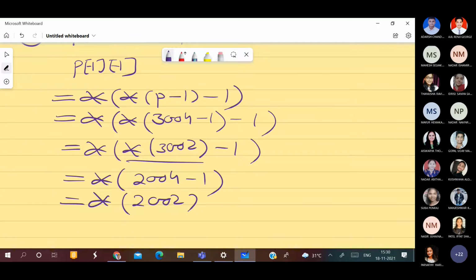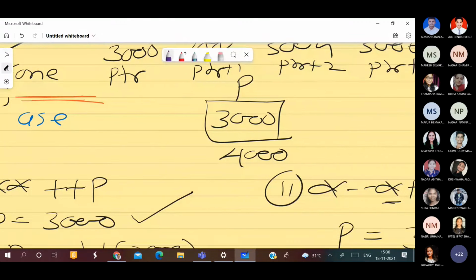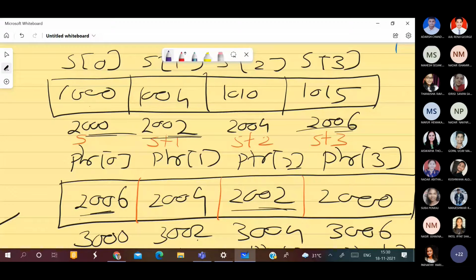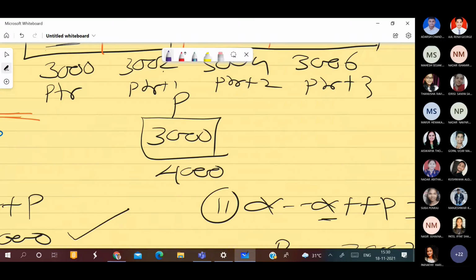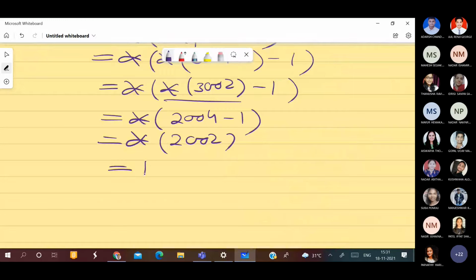What is star at 2002? Just check your diagram. Star at 2002 is 1004, right? So right now, where we are right now, we are at 1004.